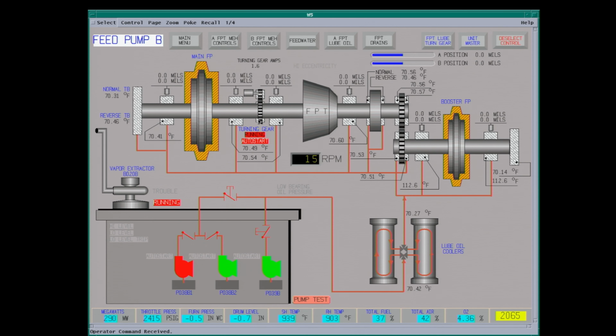It has a turning gear on it, thrust bearings. Have your thrust bearing positions. I think this one, at 18 mils movement in the shaft will trip it. There's pretty tight clearances in the turbine.